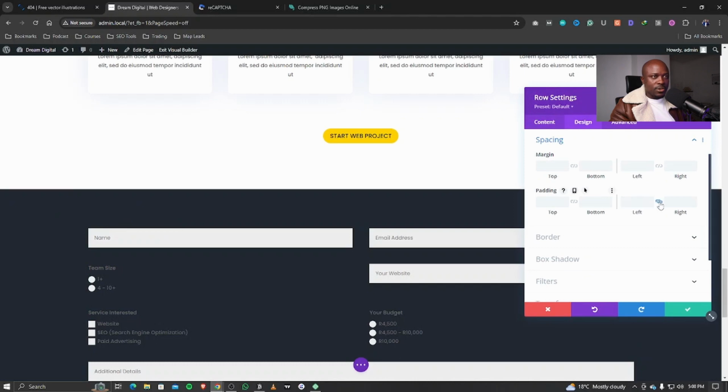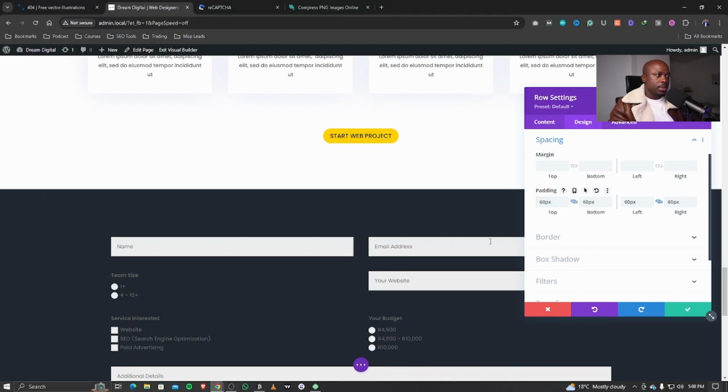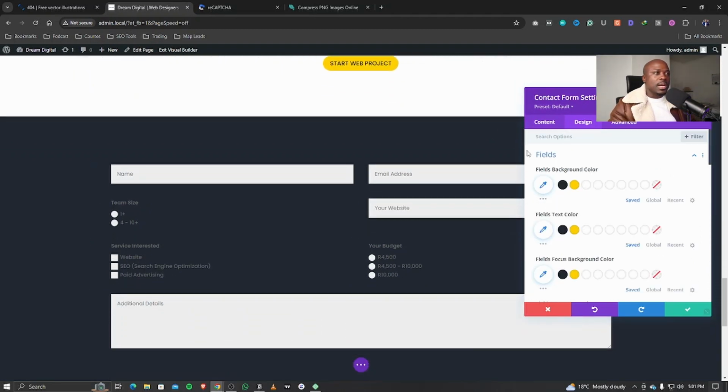We're going to link left and right padding and add 60 padding. All right, great. And top to bottom, we're going to add 60. All right, top to bottom padding. Okay, now it's time to customize our forms.